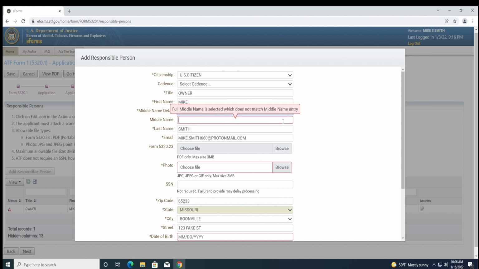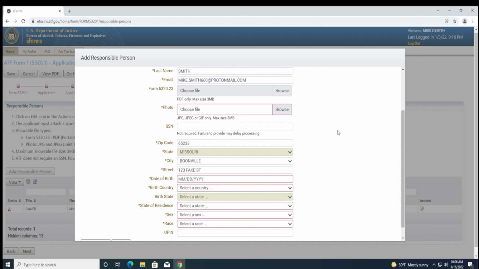This is normal because individual applicants do not submit an ATF 5320.23. This is only used for corporations, trusts, or other legal entities.